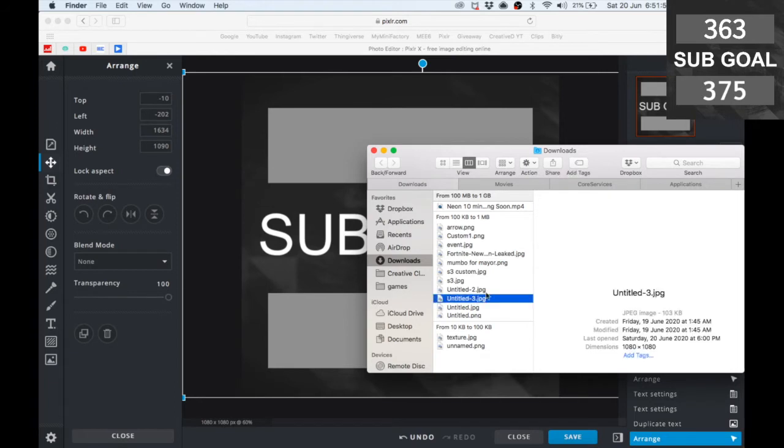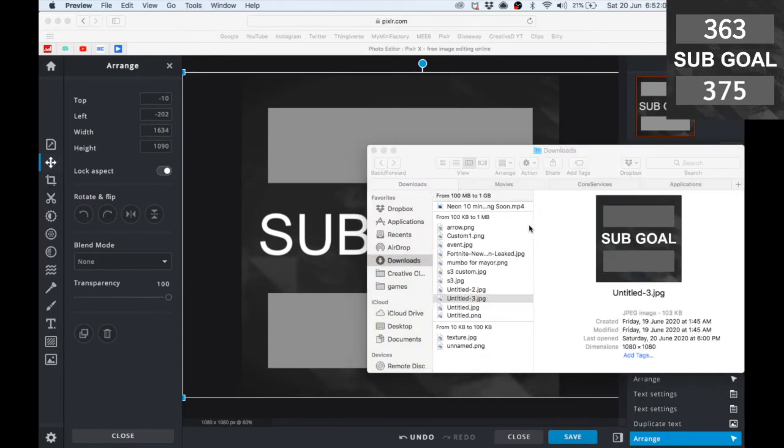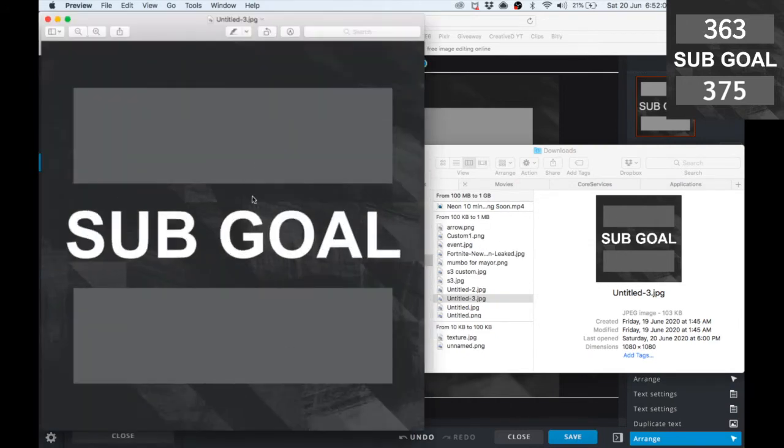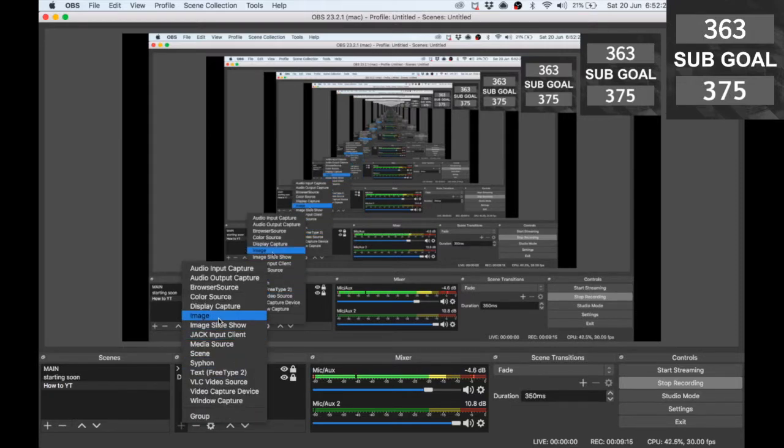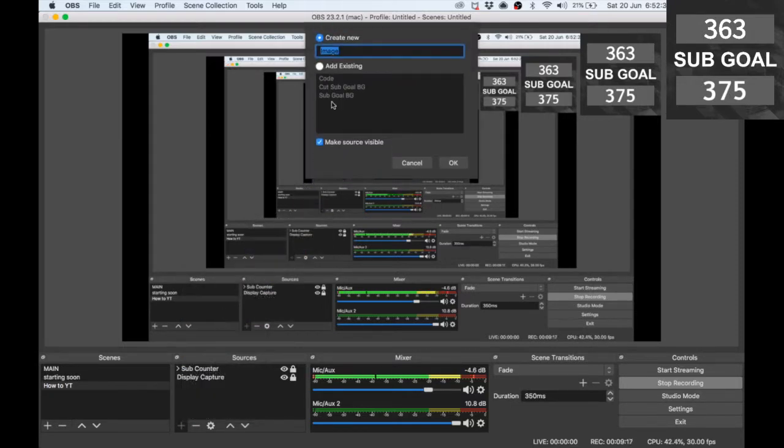So mine is over here. I'll show you how the image looks final. How is my final product looking after doing all those things. This is the final product. I'm going to click on add and click on image. Then I'm going to just name it whatever I want. I'm going to name it BG for now.